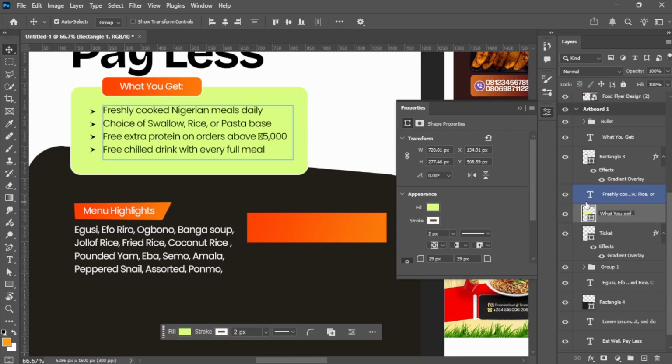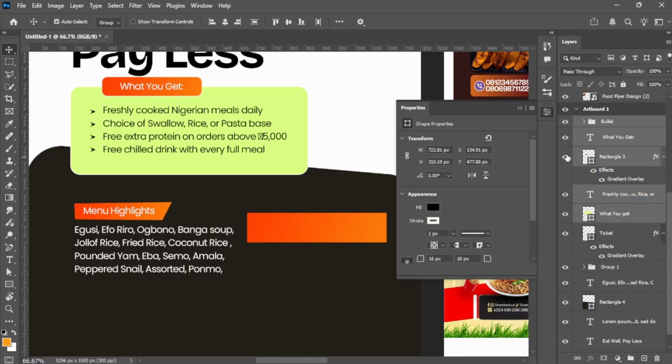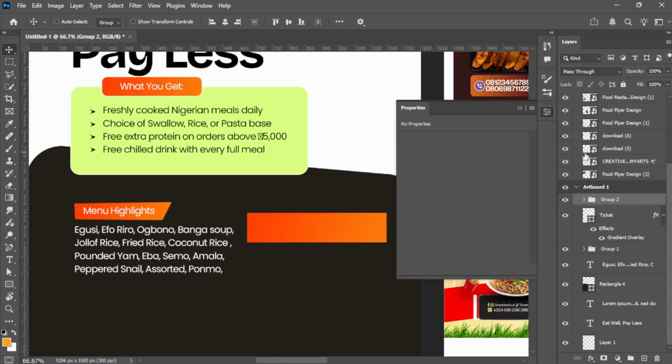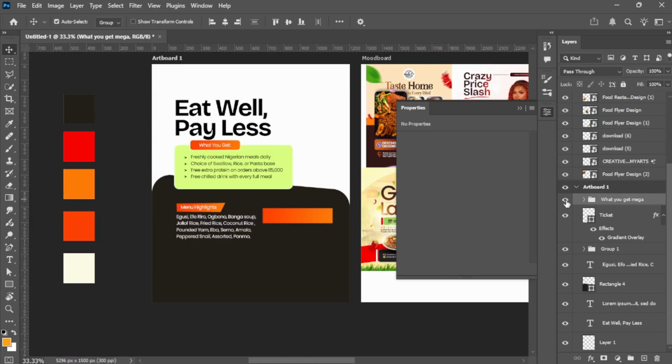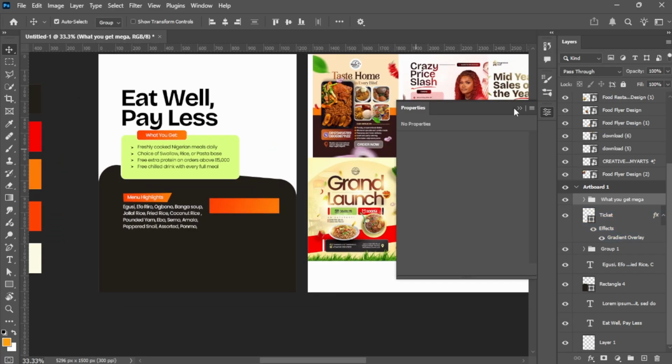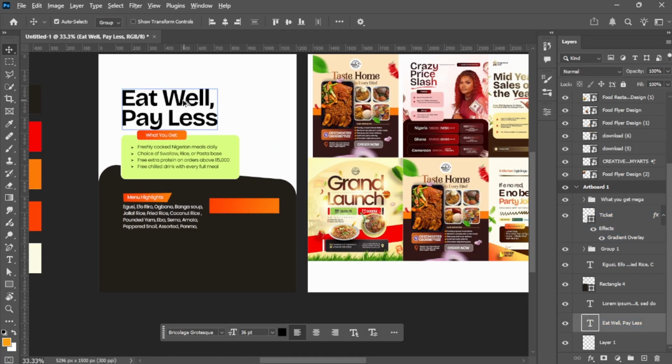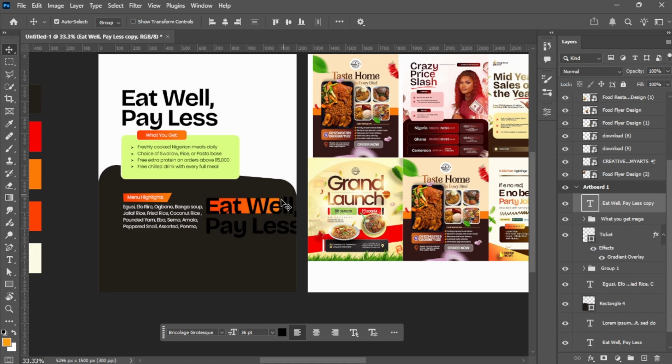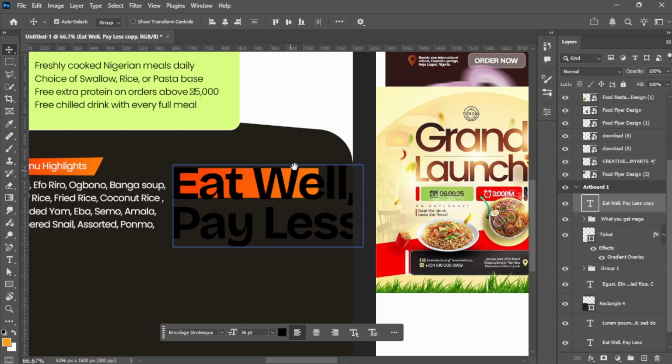In fact, I'm going to group everything here. What you get, this and this. Okay, Control G. If I hide that, everything disappears. Yes, it's now in a group. Now for the tickets, I'm going to copy this College Grotesque text, bring it here, Control Shift square bracket. This text actually works well for money.